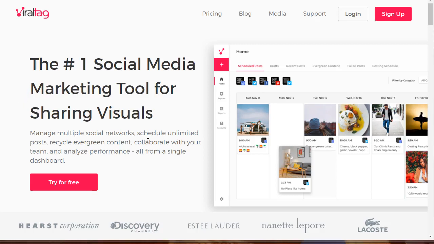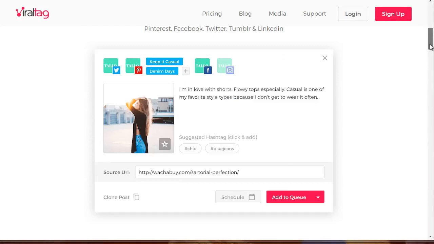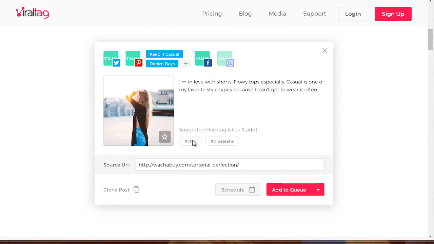You can schedule unlimited posts, so they don't charge you per post. You can recycle evergreen content, you can collaborate with your team, and best of all, you can analyze what is actually happening. We found that there are some tools out there that will post stuff, but you have no idea what is actually working. As you can see here, you can schedule your content ahead of time. You can put the image, you can put hashtags, which is something else that we highly recommend that you do. And then of course you can put the URL where you want to send them to.